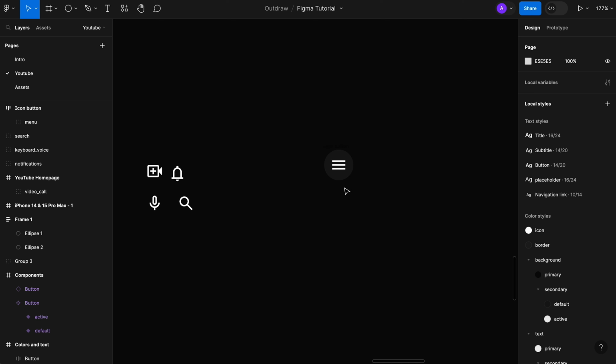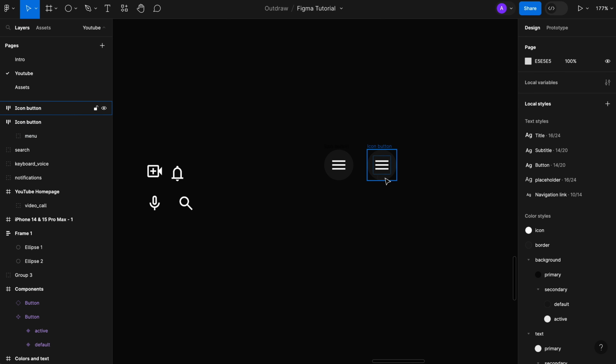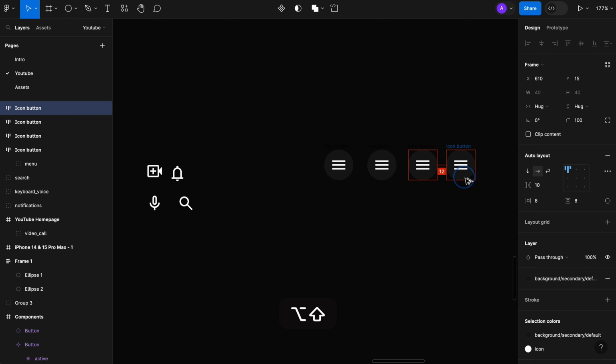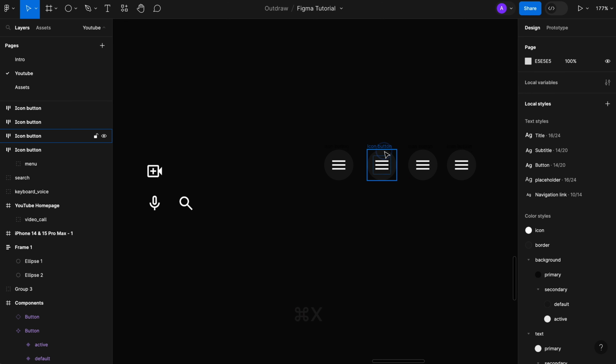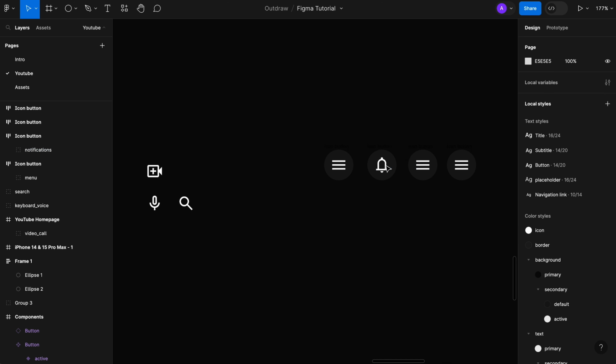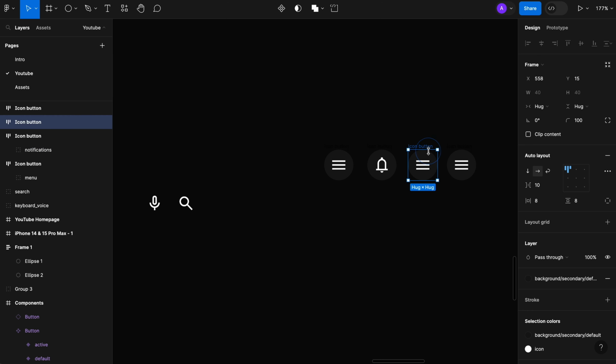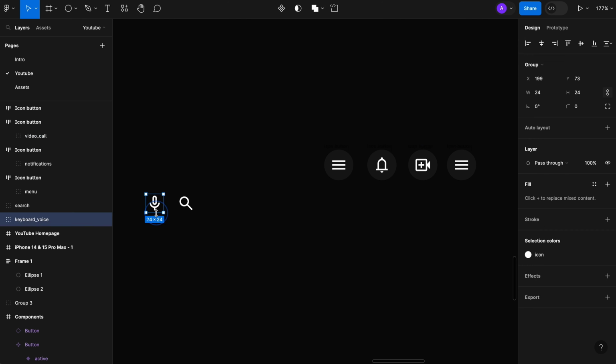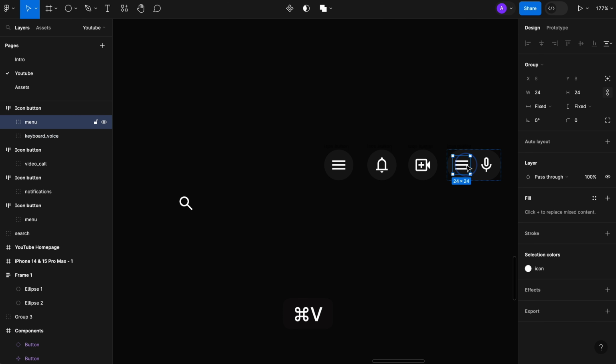So I want to copy this icon button 3 more times because we have 3 individual icons. The search icon is within another button. And I would like to cut one of the icons and paste it within our icon button and then remove the previous icon. And I'll do it for all the icon buttons. So we're keeping the same size, just copying and pasting.